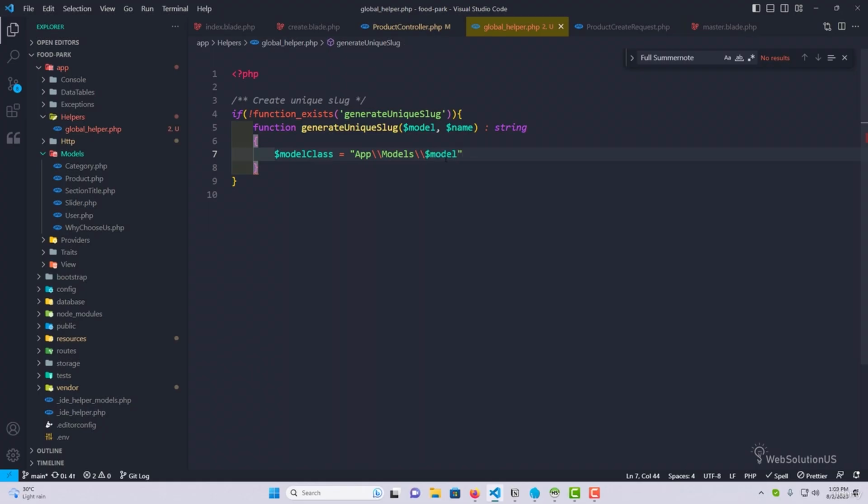So this will be going here. As we are inside double quotation marks, we don't have to concatenate, we can just directly put our variable inside of it, and it will echo it here. So we have our entire model path inside this variable.